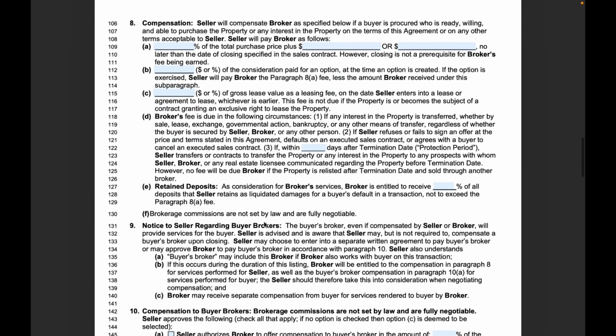Paragraph 8 is compensation. This paragraph has multiple subsections that absolutely must be addressed. Subsection A is the primary listing compensation. This is where you write either a percentage of the total purchase price, a flat dollar amount, or a combination. For example, 6% or $10,000 or 3% plus a flat fee. Whatever you and the seller agreed to goes here. This field cannot be vague. It must be clear.